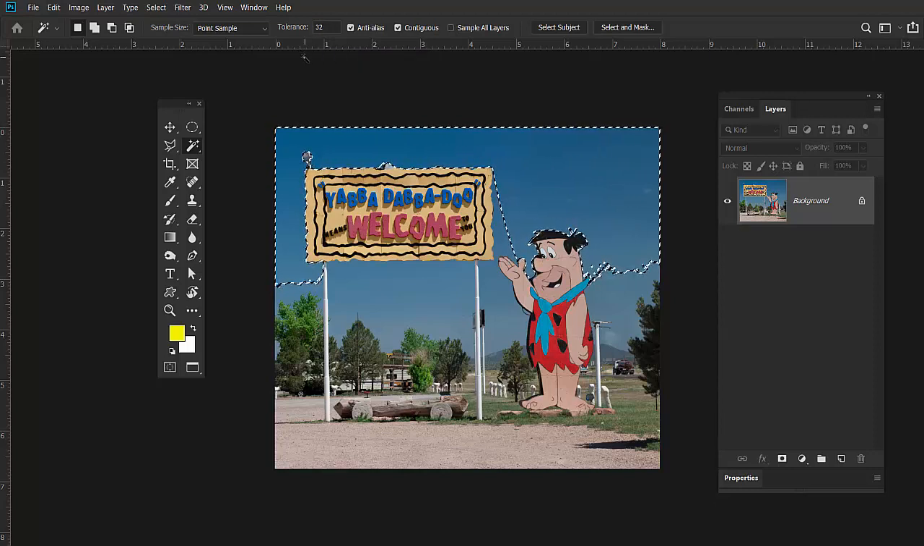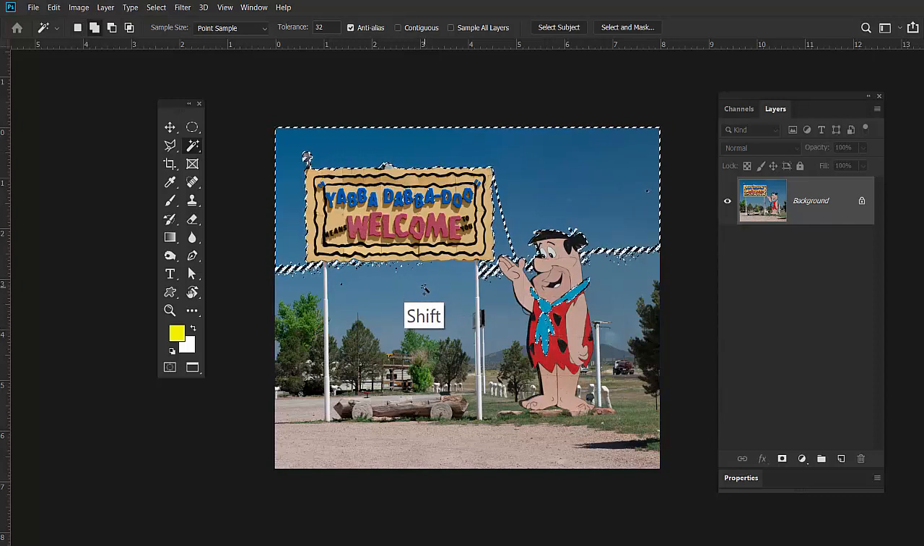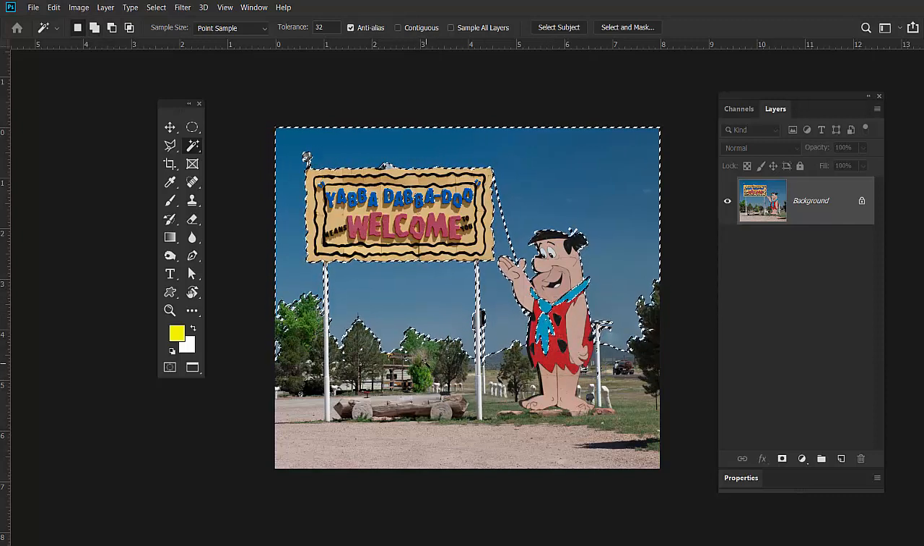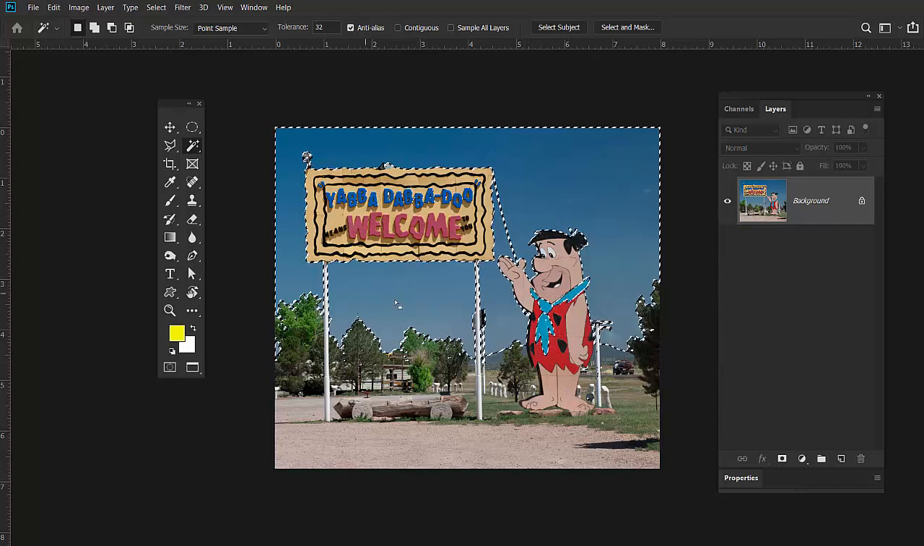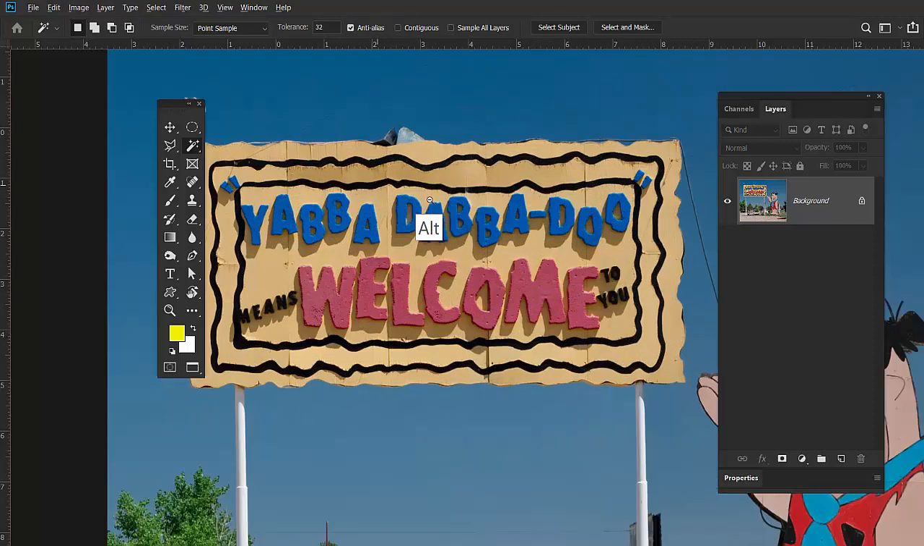I'm going to hit Command or Control D to deselect. Turn off contiguous. Now it's going to select that blue everywhere in the image. Boom. Everywhere in the image. Shift select will add to it, and it selects it everywhere. Now, what you're looking at here is it targeted the background pretty well, but it also selected some of the blue that's up in this billboard.